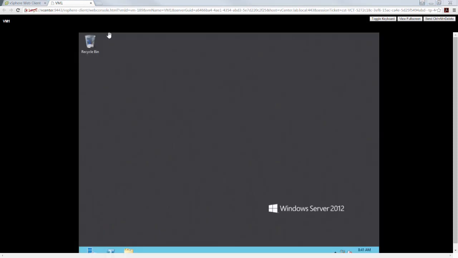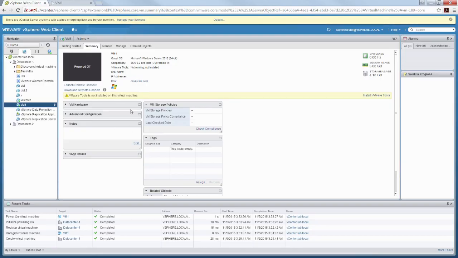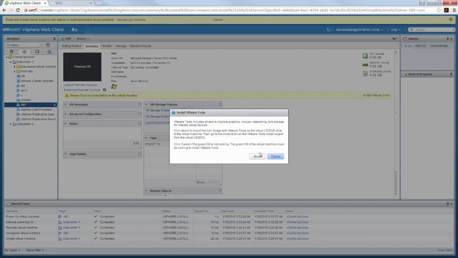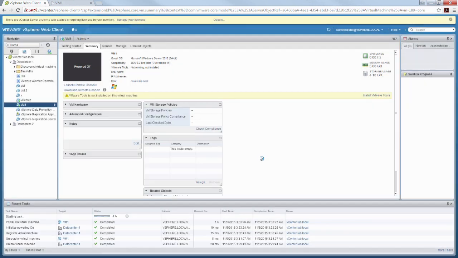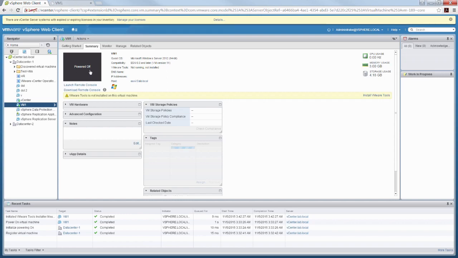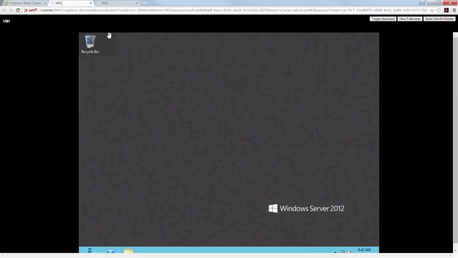Okay, so we have our guest operating system installed here. If we come back to our console summary screen, you'll see that VMware tools is not installed. We could select here to install it. It's basically an image, so once we hit mount here, it would mount in this VM. So let's go back to this now. Okay, we should be able to see this mounted.